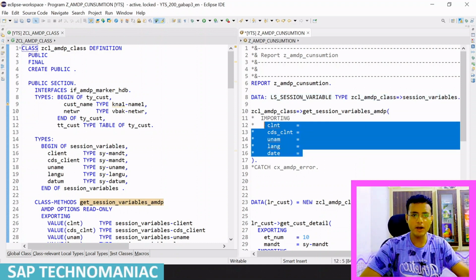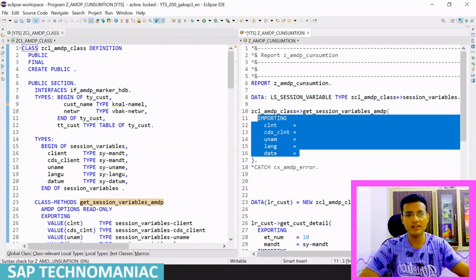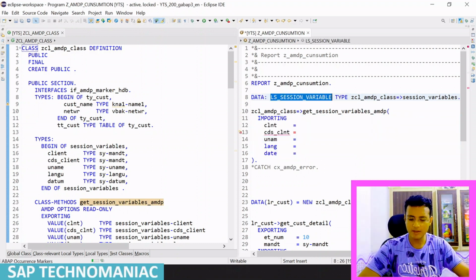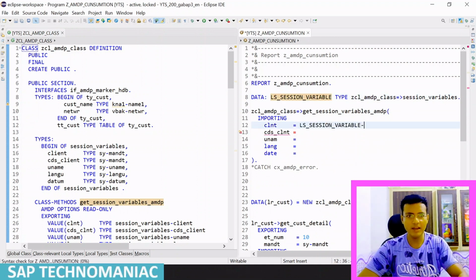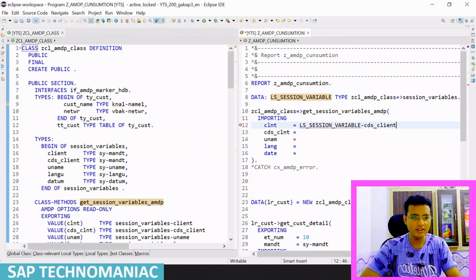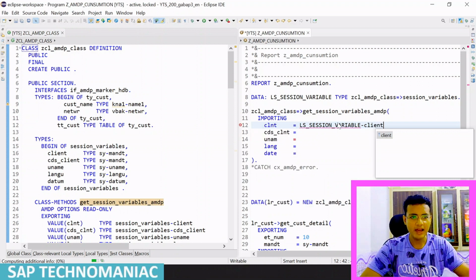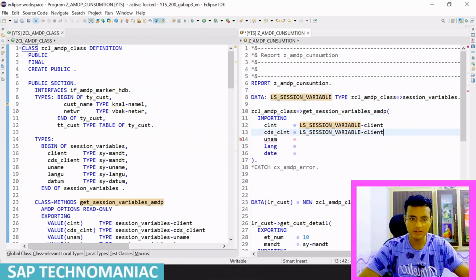So I will get all these values: Control Shift greater than, session variable, Control C, Control V, and Control Space. I want to get not CDS client, I want to get the client value, sorry. Control Space, client value, and the second value will be, let me copy out this one first.